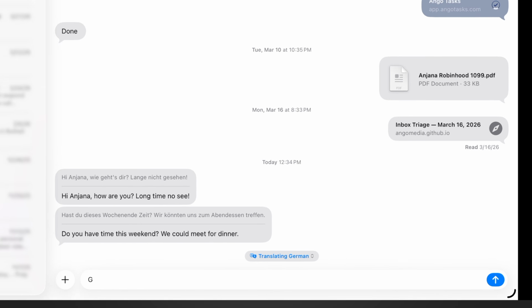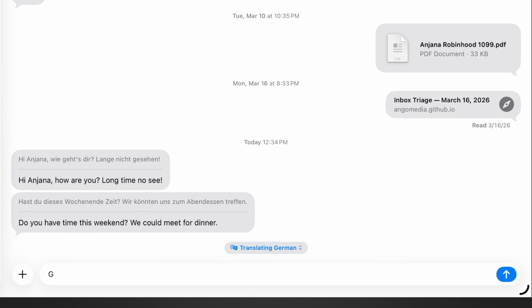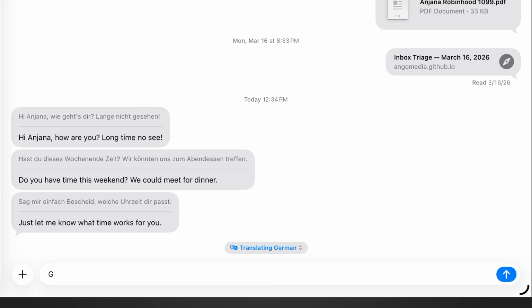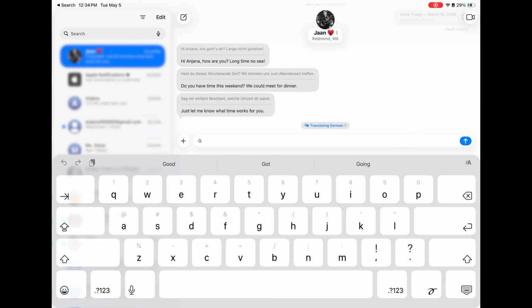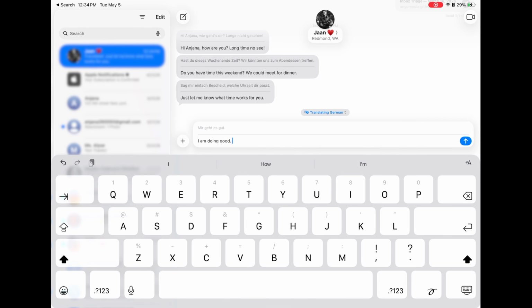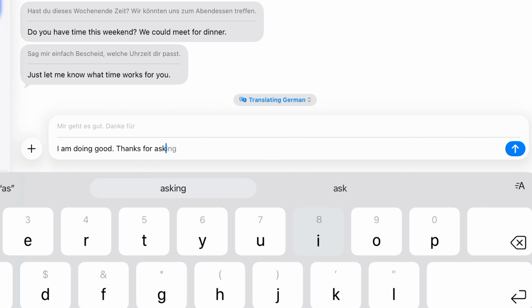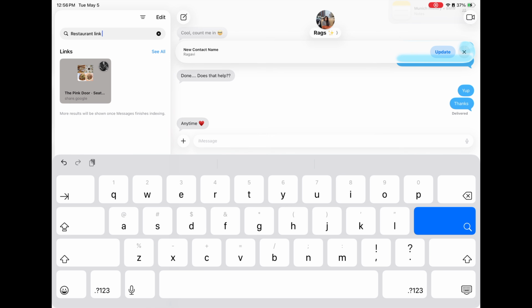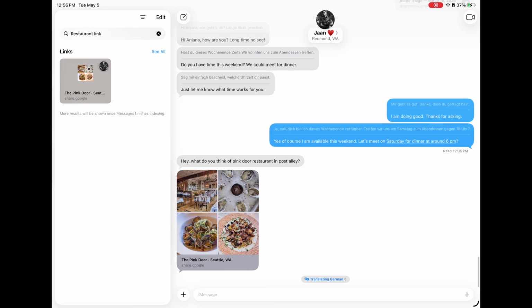Live Translation is huge. Someone texts you in another language and your iPad translates it right in the conversation. Your replies get translated back. No extra app needed. Natural language search lets you find messages by describing them, like that restaurant link that Gautam sent me.